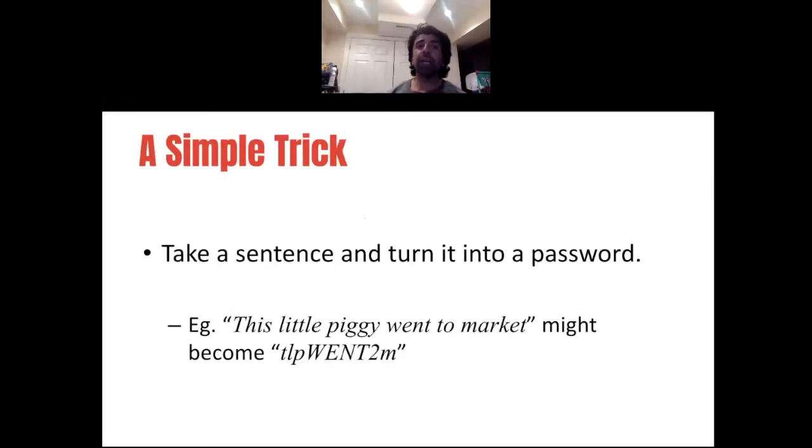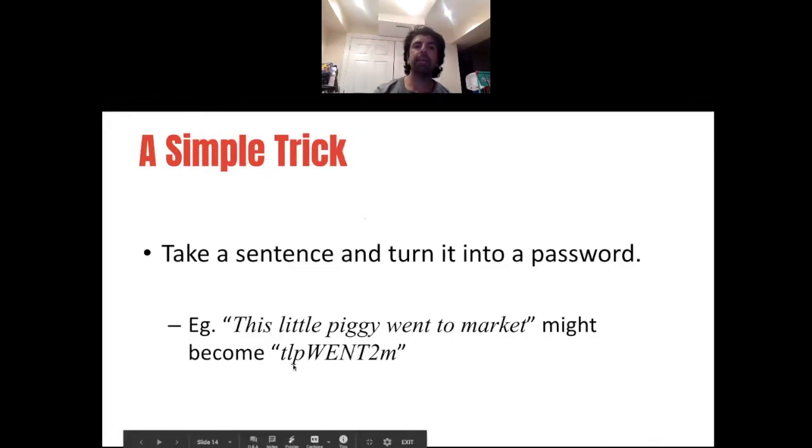A simple trick, take a sentence and turn it into a password, or should I say a passphrase. So here we have, this little piggy went to market, might turn into this little piggy, right? TLP, went. We use the whole word went, but all uppercase. We use the number 2 and market.